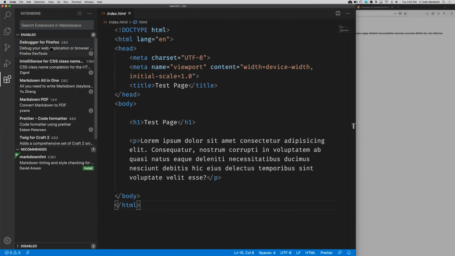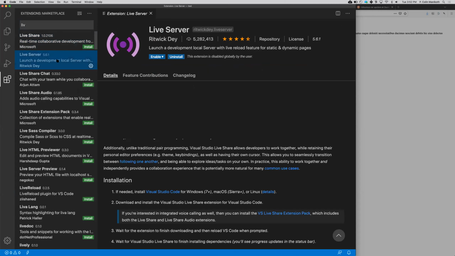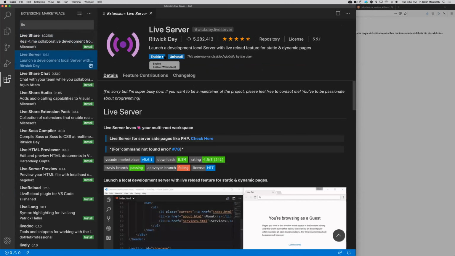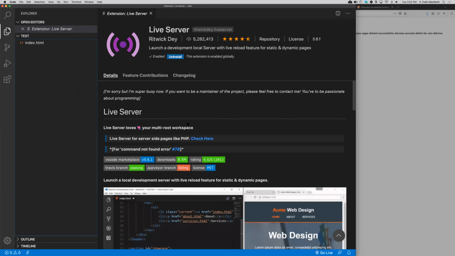I love that this is being recorded for forever, so everybody can see this. Not live share. Enable. It's enabled. Yes, this extension is enabled globally. Yes, yes. There it is.